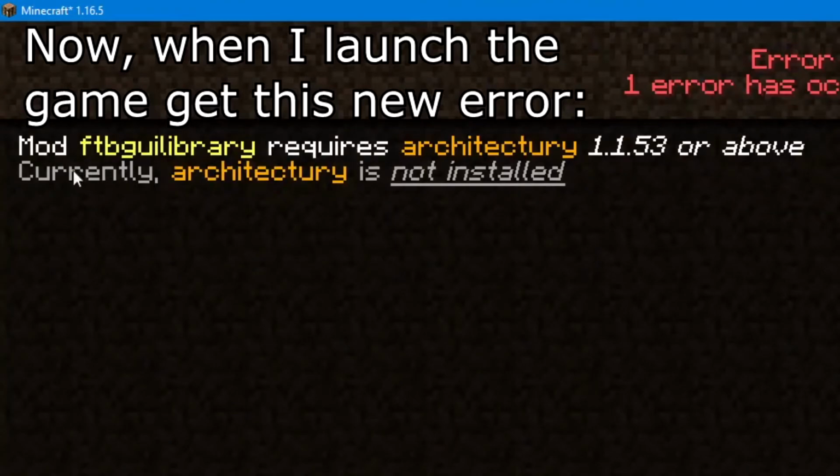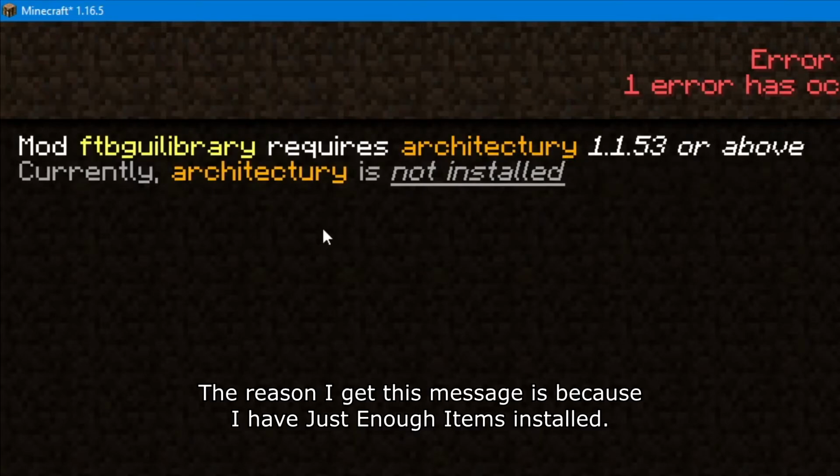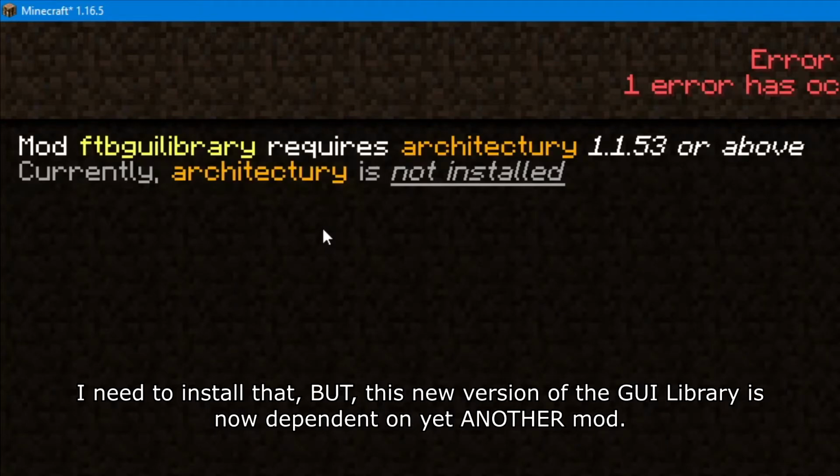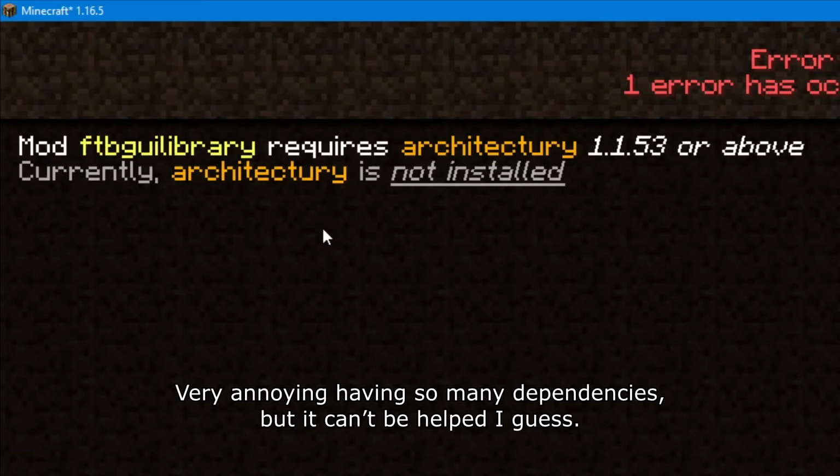Mod FTBGUI library requires Architectory 1.1.53 or above. Currently, Architectory is not installed. The reason I get this message is because I have Just Enough Items installed. If I were to use Just Enough Items by itself, I wouldn't get any message, but certain features wouldn't work without the mod called FTBGUI library. I need to install that, but this new version of the GUI library is now dependent on yet another mod. Very annoying having so many dependencies, but it can't be helped, I guess.